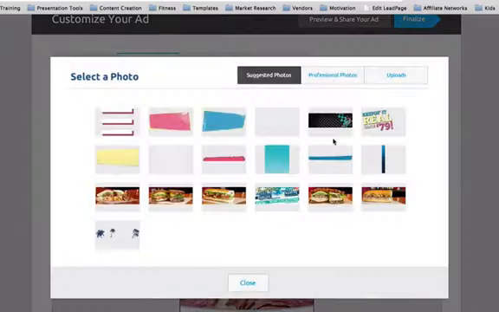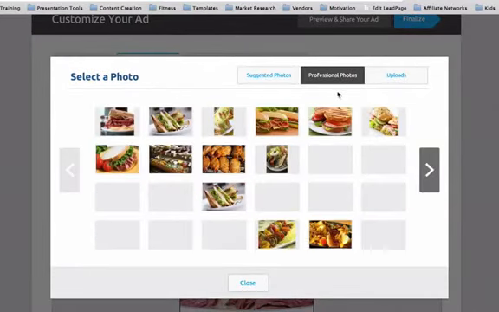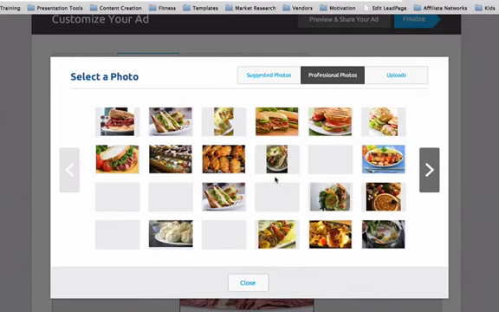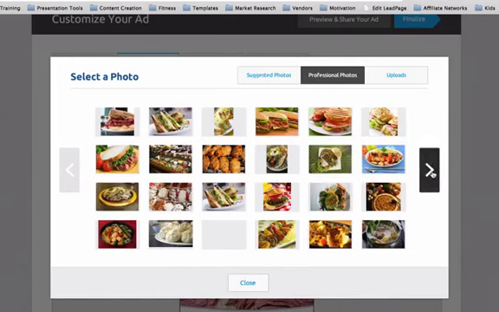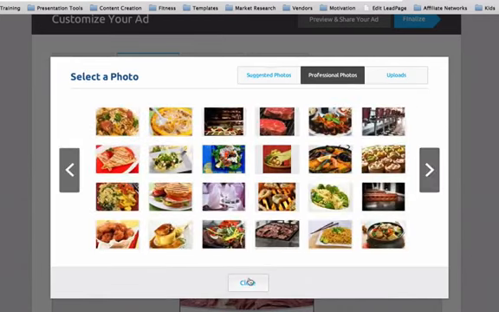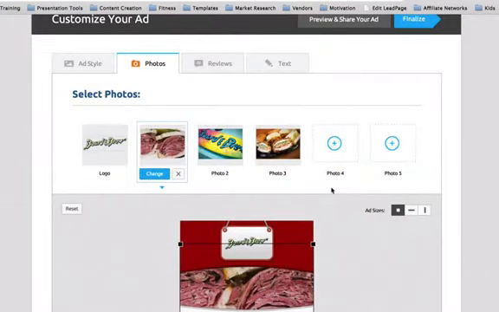Now, if I click on this photo here, I can actually get stock photography as well. So if the business doesn't have any good photos, I can just go right here and get stock photography as well. So super, super easy to just adjust whatever photos that I want in this ad.